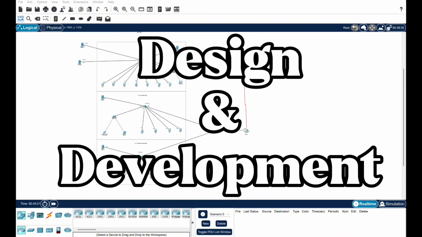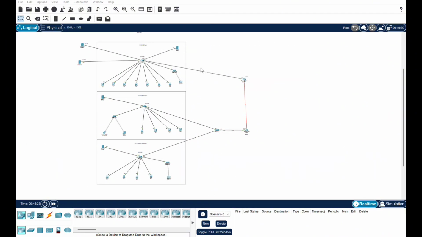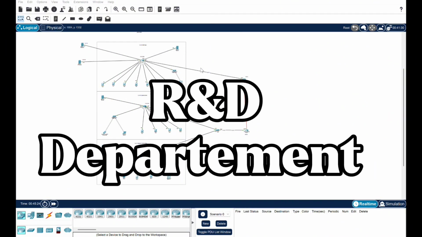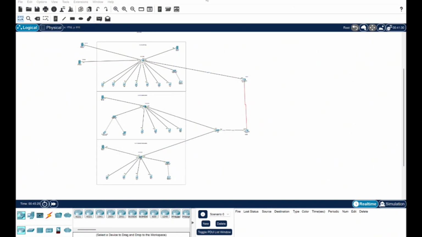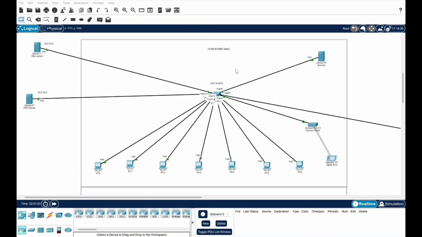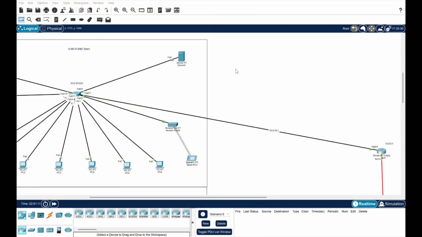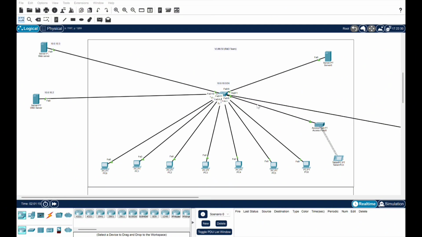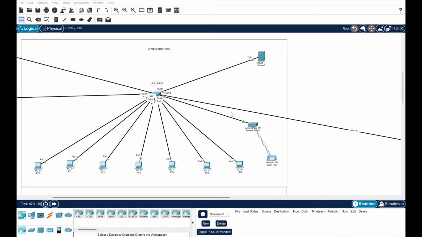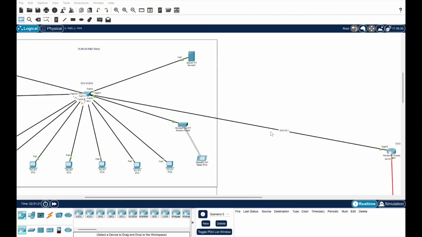Now let's get into the designing and development part of the network. First, the Research and Development Department. In order to maintain isolation of the Research and Development Department, I have created a separate LAN. The LAN consists of a router, a switch, and all the servers and end devices are connected to the switch. The network used in this LAN is 10.0.10.0/24, and the gateway is 10.0.10.1.